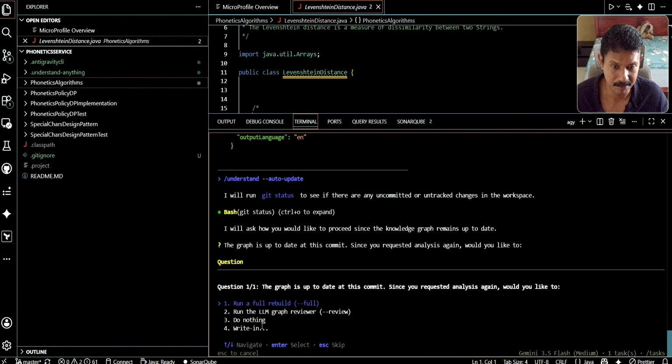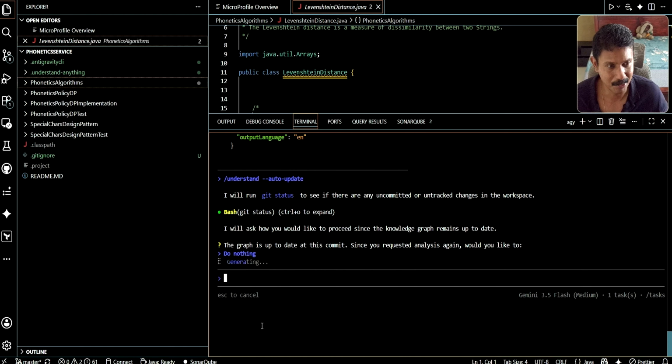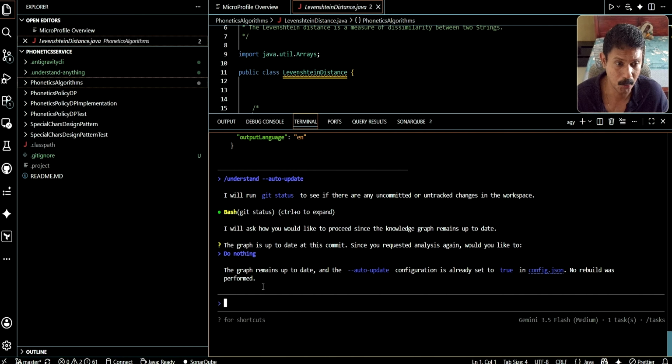Okay? And it asks me, since I have not added anything, it understood that the graph is up to date since the commit. So would you like to rebuild it, or would you run the LLM graph review, or do nothing? So right now I'll not do anything because this was just to show you that this is also possible.